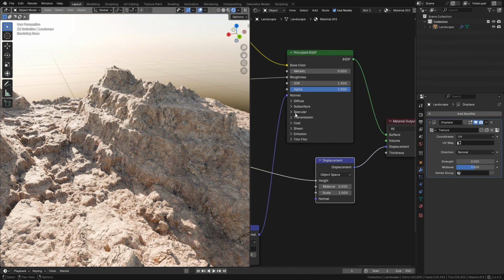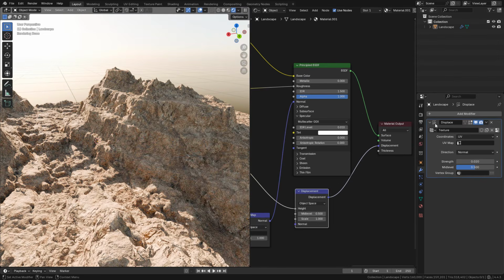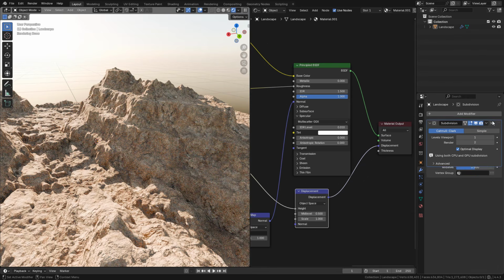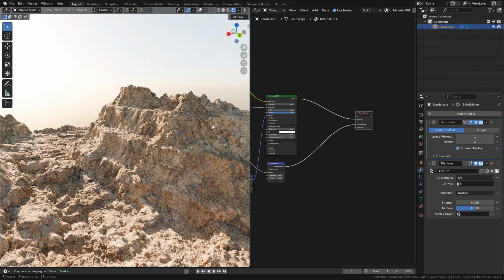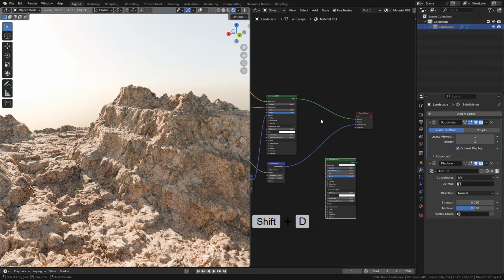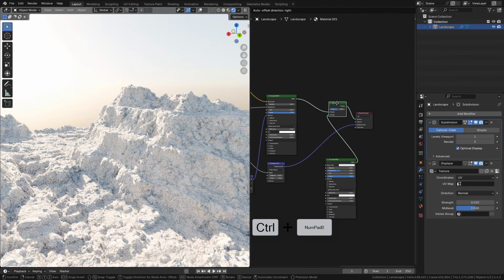Now in the shader, in specular, I'm gonna use a low value, like 0.01, or you can turn it off. We can add a subdivision surface modifier. Must be above displace. We can mix two shaders, so duplicate the principled shader, then press Ctrl-0 to mix them.